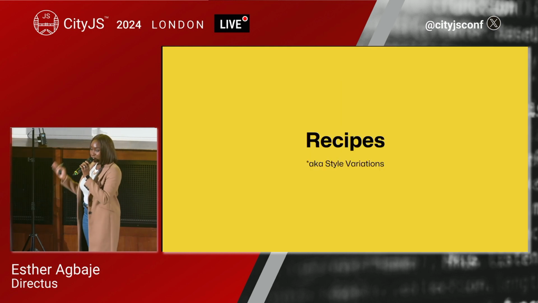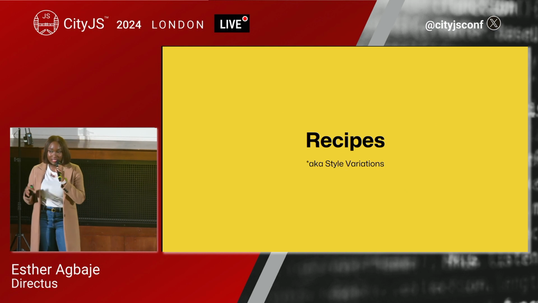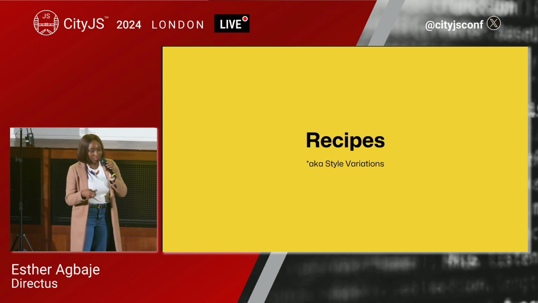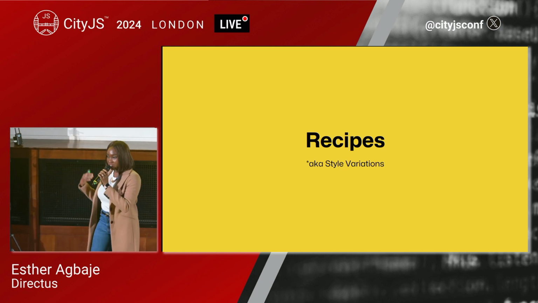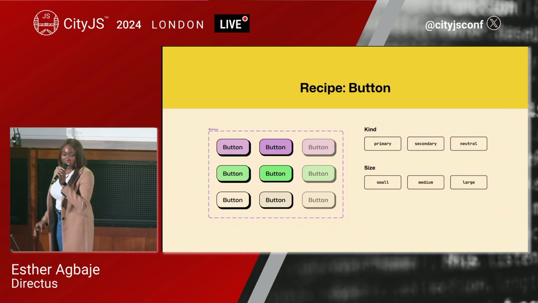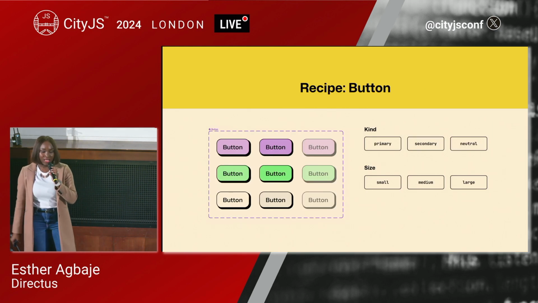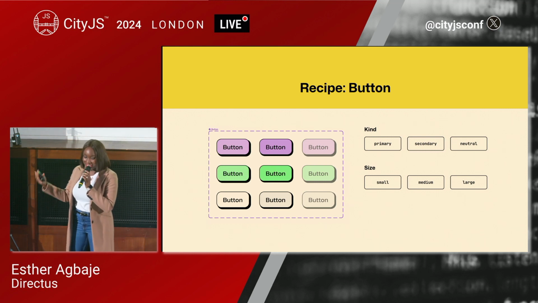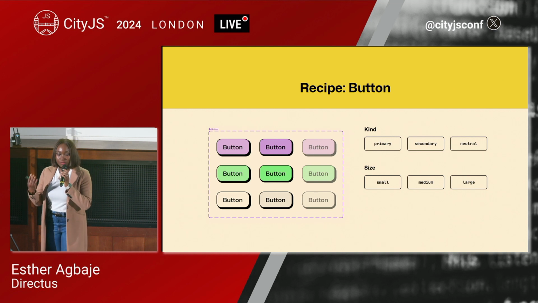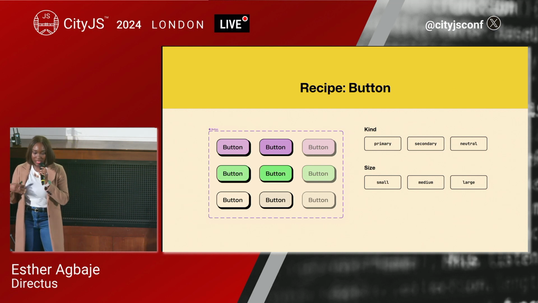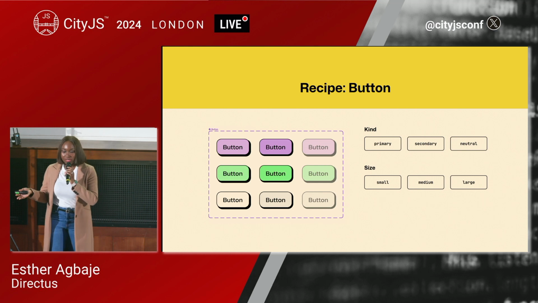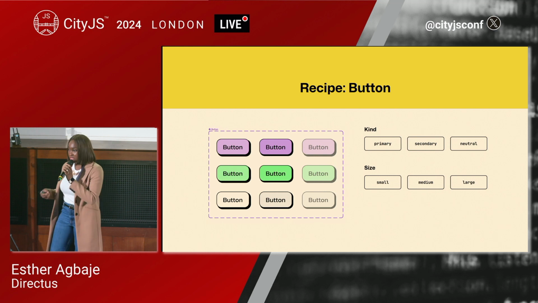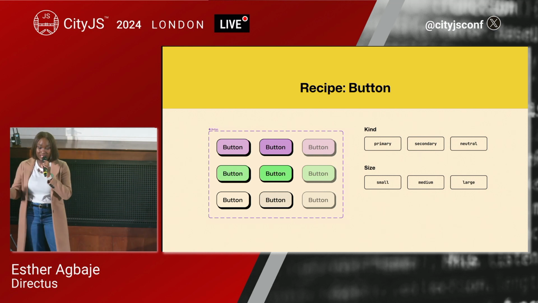Now, the next feature of Panda CSS that I really love is the concept of recipes. Recipes are predefined styles for different component variations, right? So here's a button component, and we can see that it comes in various variants. For example, we have the purple color, which is the primary variant, the green color, which is the secondary variant, and the white color, which is the neutral variant. And a lot of times, buttons are also available in different sizes.